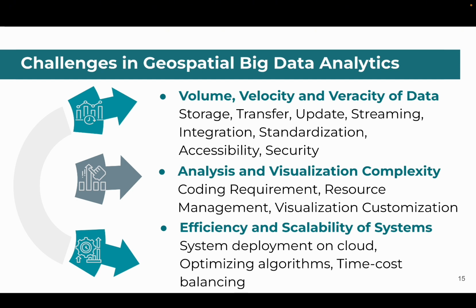Second, analyzing and visualizing geospatial data is complex. Advanced tools and techniques are often needed, and sometimes coding is required to handle custom tasks. Geospatial visualizations also need to be carefully customized to provide useful insights. Last, there's the challenge of scaling and efficiency. As data grows, systems must be able to handle more, which is why cloud solutions are useful. However, it's also important to optimize processes to balance time and cost.